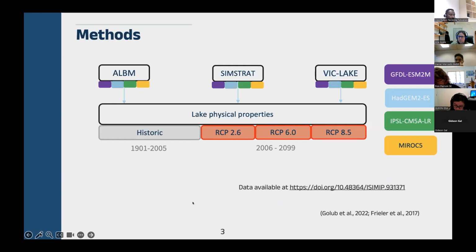So Don already explained this very nicely, the different models available and all the data from the ISIMIP 2B. For this specific study, I used model simulations from the lake models ALBM, Simstrat, and Big Lake. Each of these lake models was driven by 4 general circulation models. I used the simulations for both the historic and the RCP scenarios.